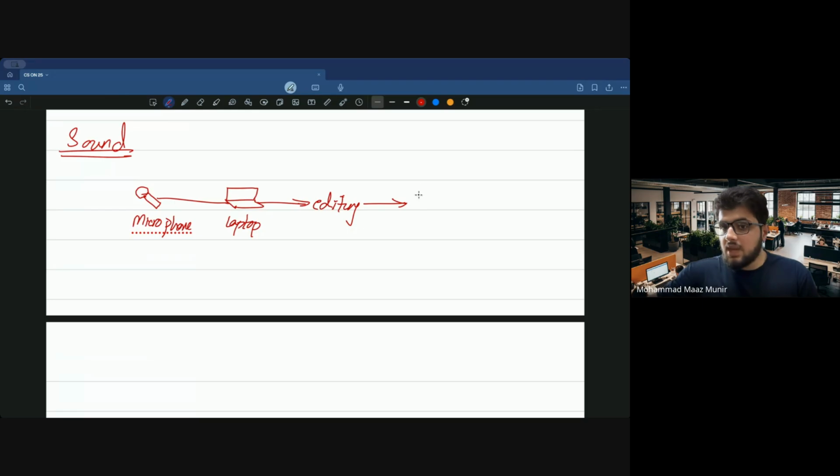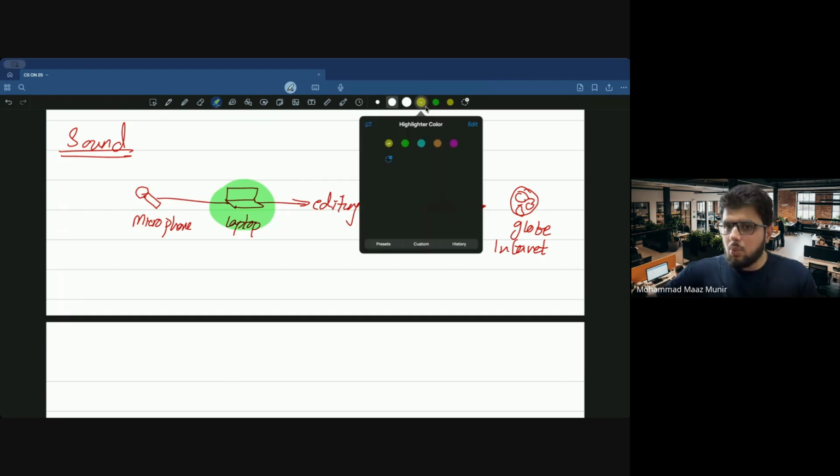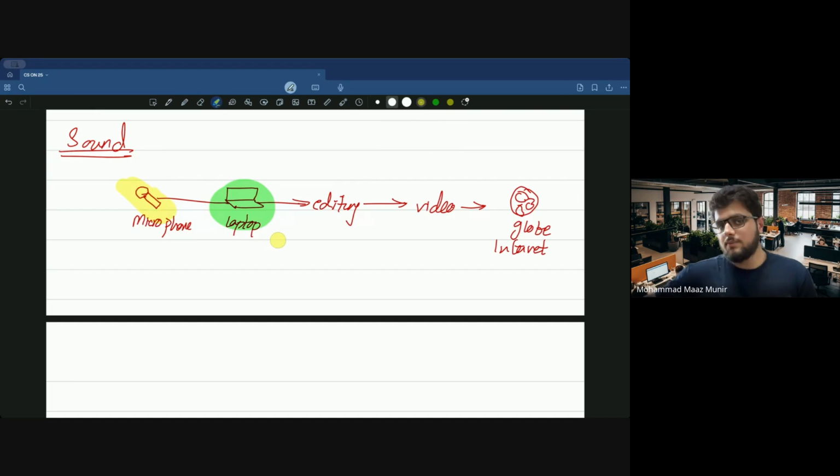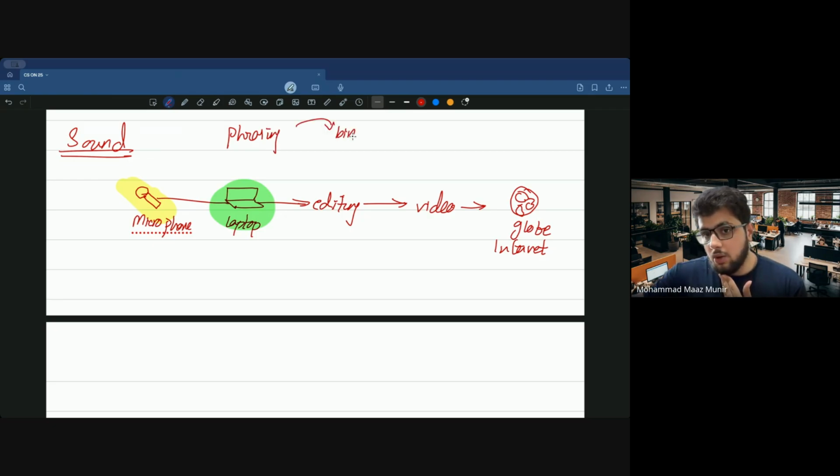And then, let's say I get a video, and then I upload it to the internet. This is the globe. So I upload it to the internet. But the important thing is, how does a computer, the laptop, understand what I'm trying to say into the microphone? This is a very important concept which we need to understand. If I'm speaking right now, saying a word like, hello, my name is Maz Munir, and I'm teaching computer science, how does a computer convert my phrasing into binary, and how does it understand it? That's the concept which we are going to be studying now.